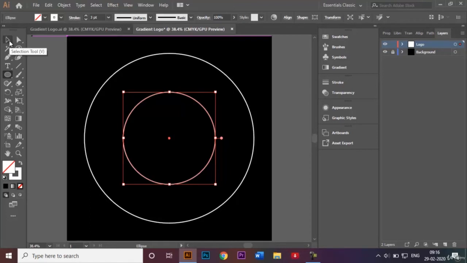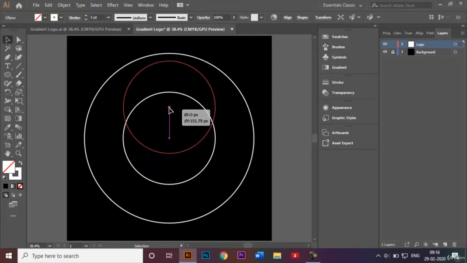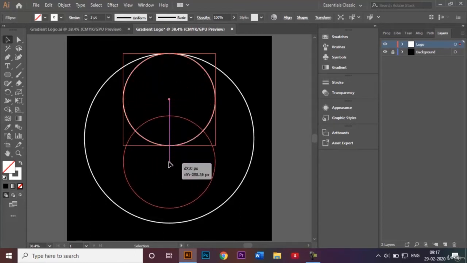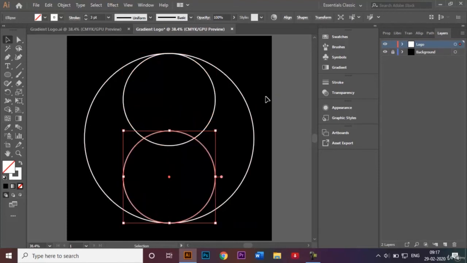So I'll be using the selection tool and I'll just grab this circle and then move it to the top in a straight line like that. I'll select this again, hold Alt and drag my circle downwards like this. By holding Alt and dragging your shape, it makes a second copy of your original shape.